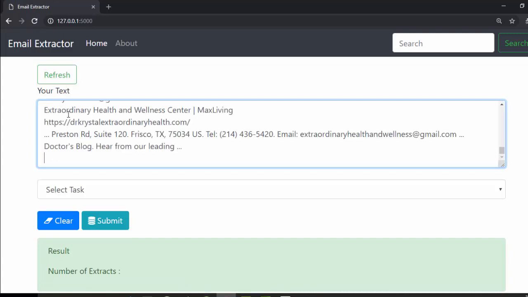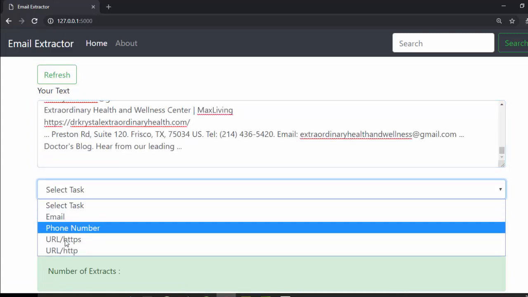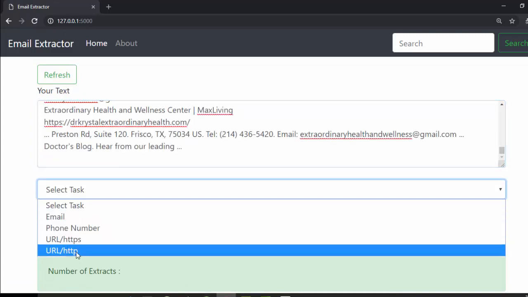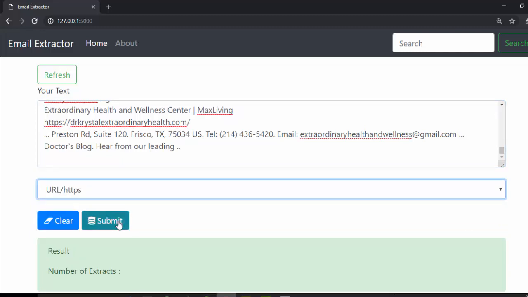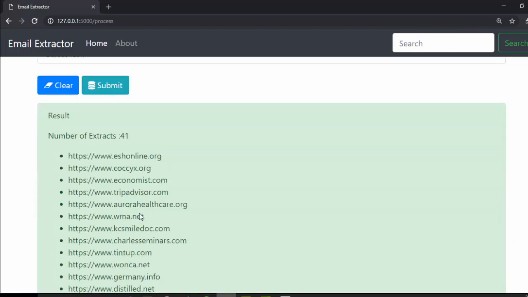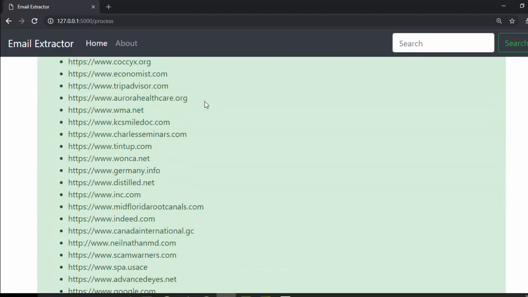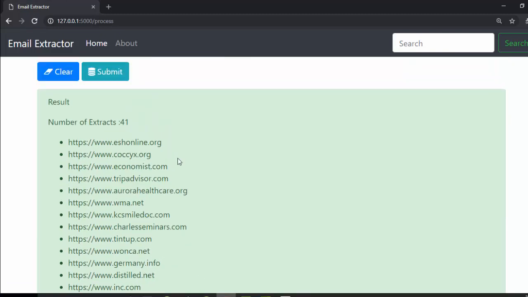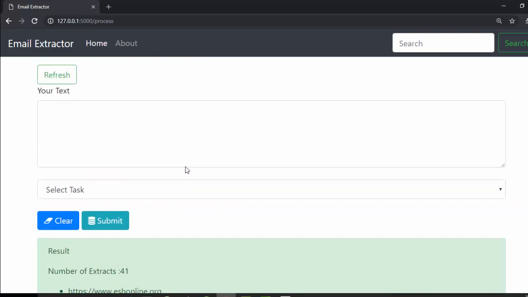Same way, in case I want to also work on links, I want to extract links, so I can just paste it here. Then click on the particular link type, whether it is HTTPS or HTTP. So HTTPS, click on submit. It has extracted in a very clean format without the extension, right? You can also add those ones there if you want to, but this is a format. So that's what we're trying to build in this particular tutorial. So now let's see how to work on it.